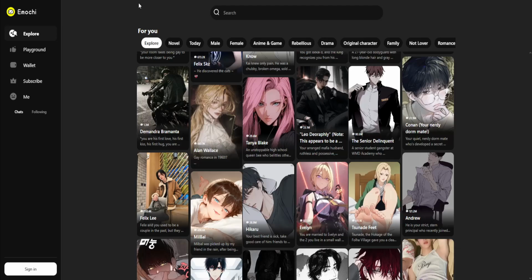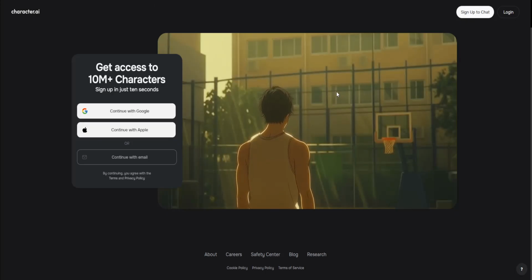So overall, choose Emochi if you're a creative, anime or storytelling enthusiast who prioritizes character visuals, immersive roleplay, and narrative freedom. And choose Character AI if you want a rich, expressive conversation and a diverse community.